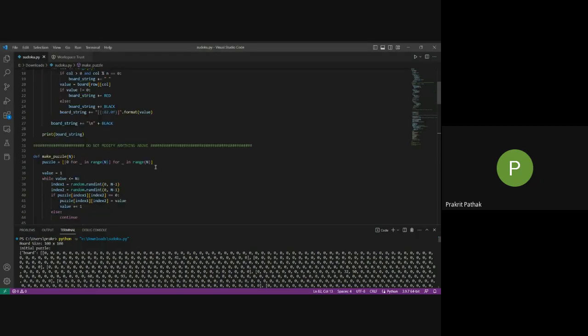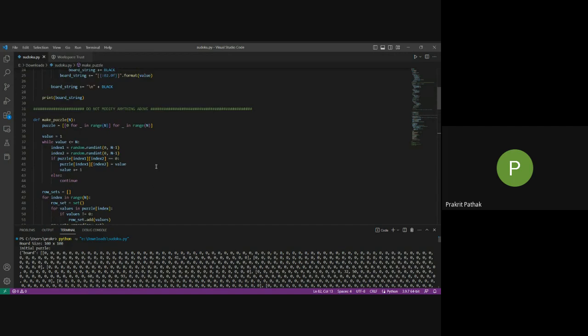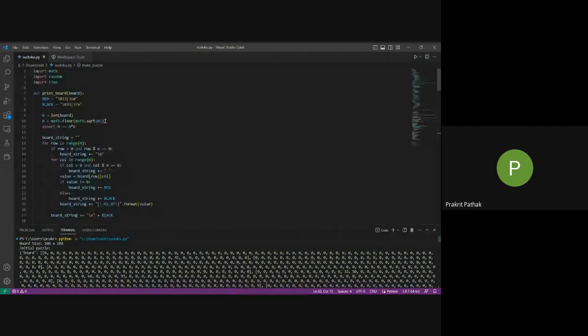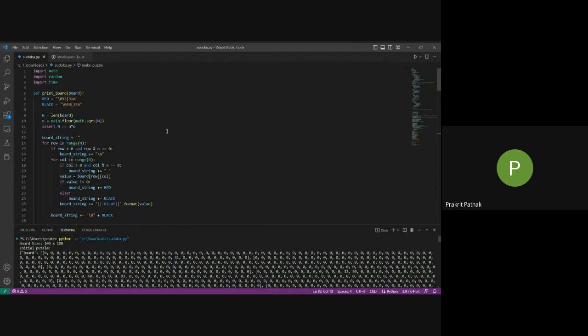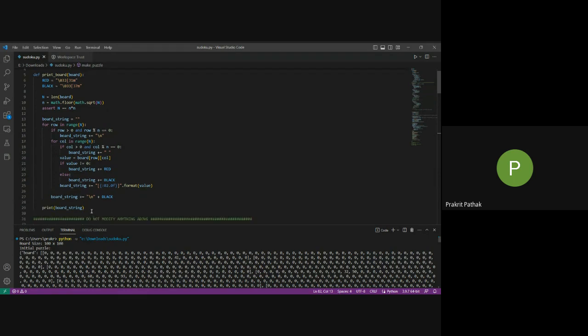Okay, so this question required us to basically fill a Sudoku grid with the values. This print board function was already given to us. What it was doing was iterating through all the values of the grid and printing out each and every value with a certain color, like red and black. This was the function that was already given to us.